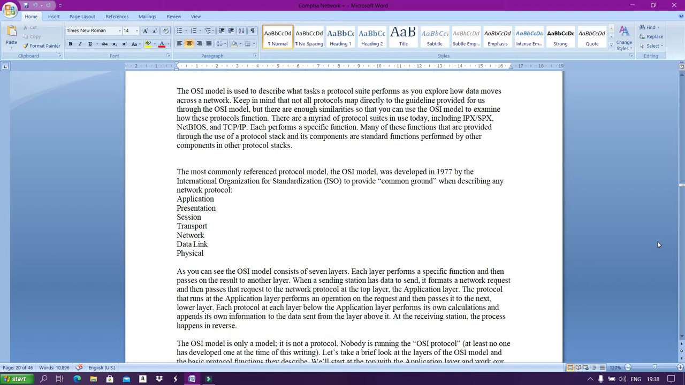There are a myriad of protocol suites in use today, including IPX/SPX, NetBIOS, and TCP/IP. Each performs a specific function. Many of these functions that are provided through the use of a protocol stack and its components are standard functions performed by other components in other protocol stacks.